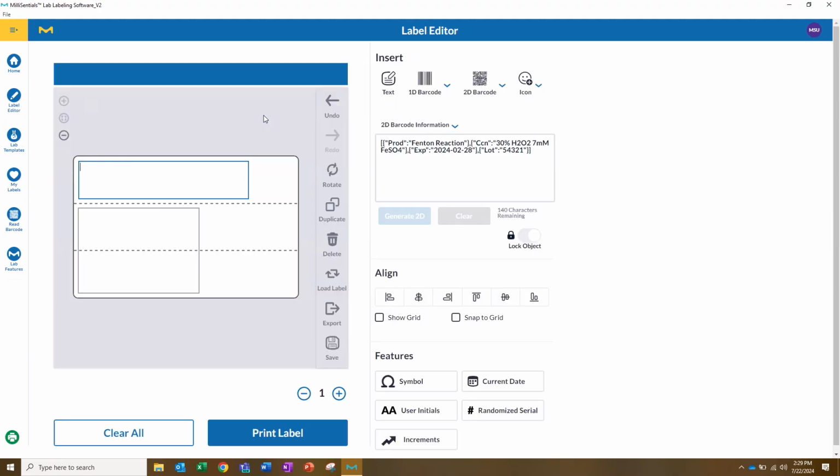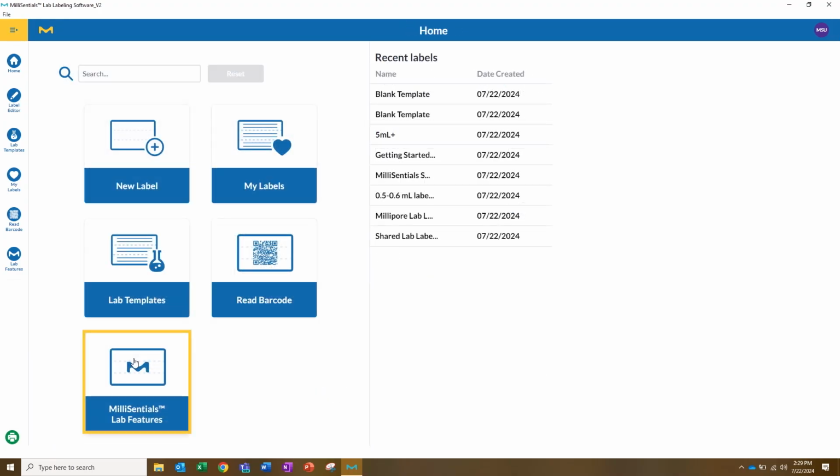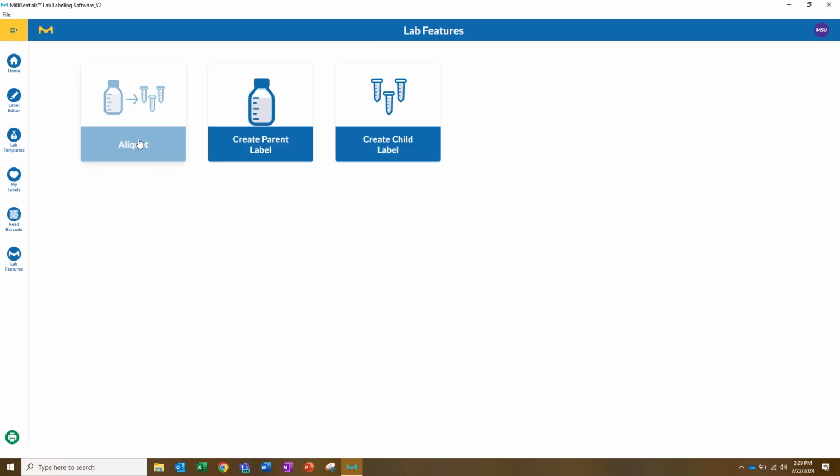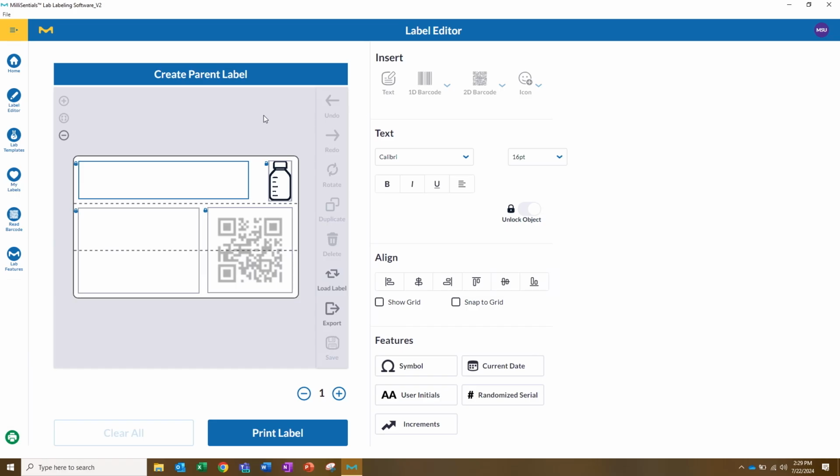Create a parent label. From Home, select MilliSentials Lab Features. Select Aliquot and Create Parent Label. The resulting lab template that opens includes text boxes, a large 2D barcode with information organized as categories, and an icon to denote it as a parent label.